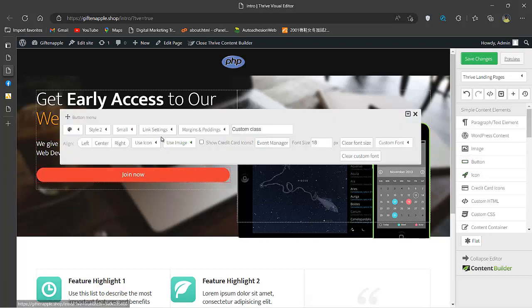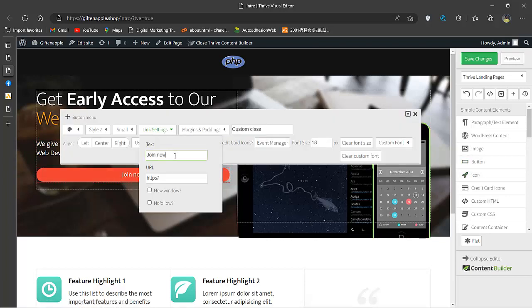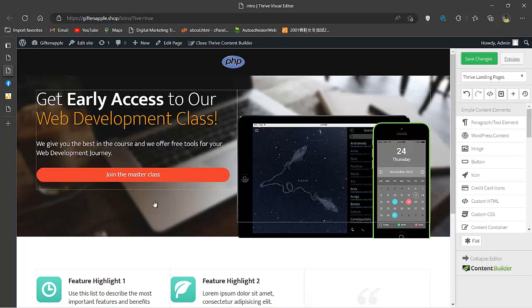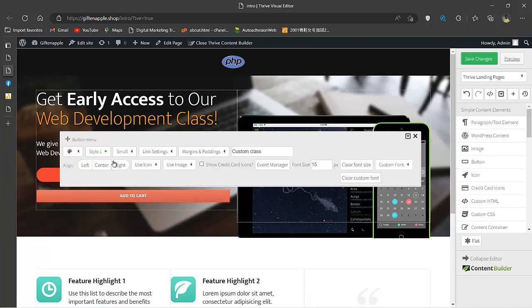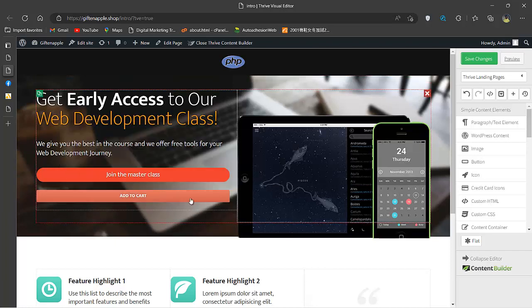Okay, you can also click and say join the paid or join the master class. You can see join the master class. Then you can bring in another button, select and make it same, small and full width. Then you can actually change the style if you want. You can see I'm just trying to do this.